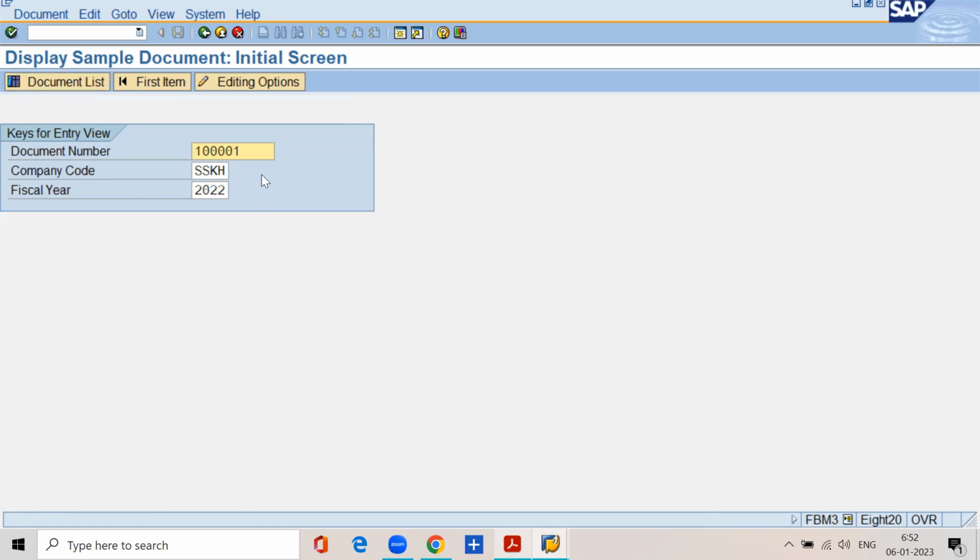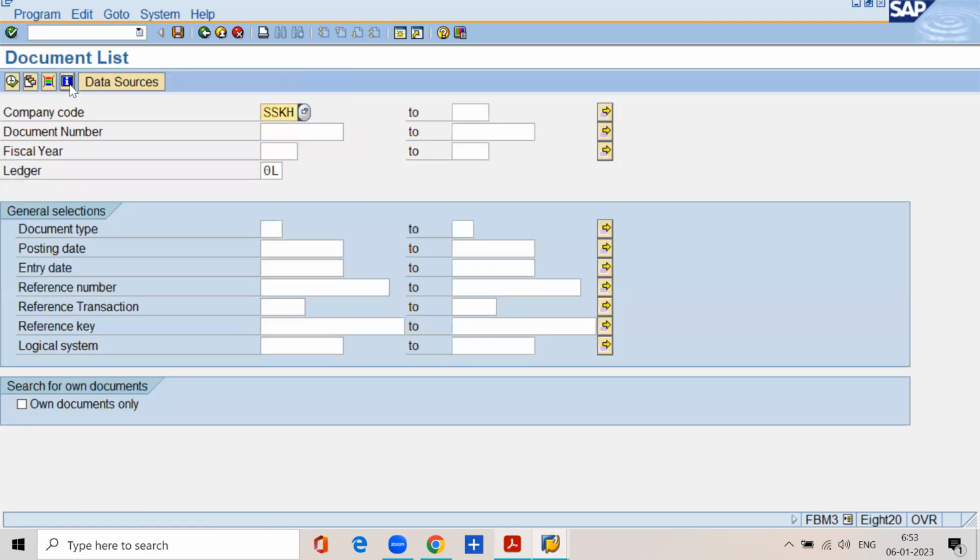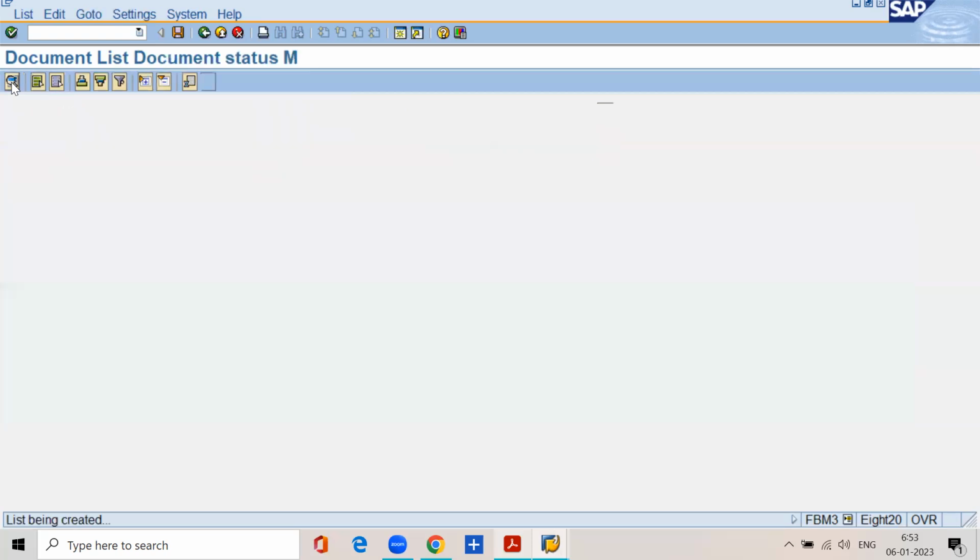Here, if you know the document number to be displayed, you can directly enter the document number and display. Suppose you don't know the document number and you want to display all the documents. In that case, click on document list button. Company code is equal to SSKH. Document number 1 to all 9s. Fiscal year 2022. Click on execute.